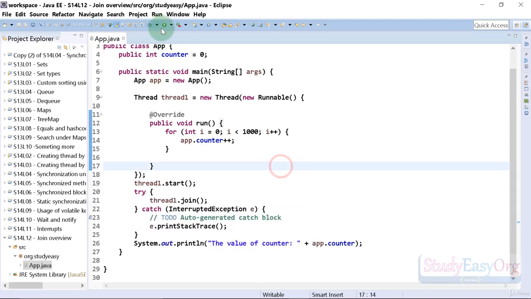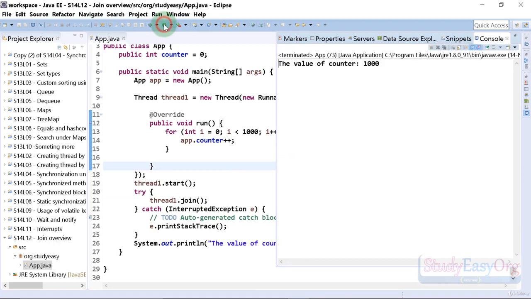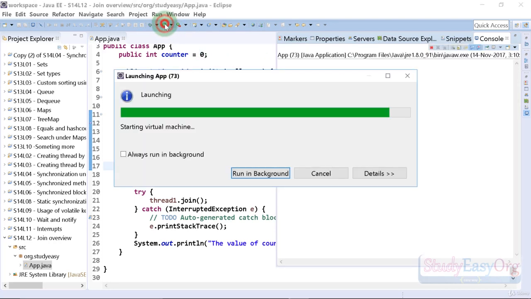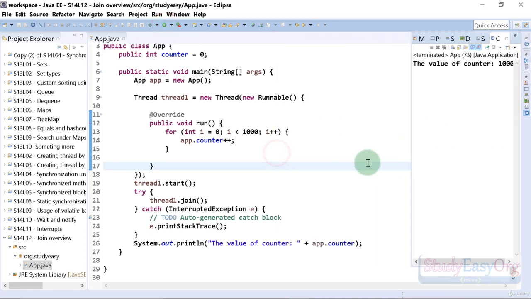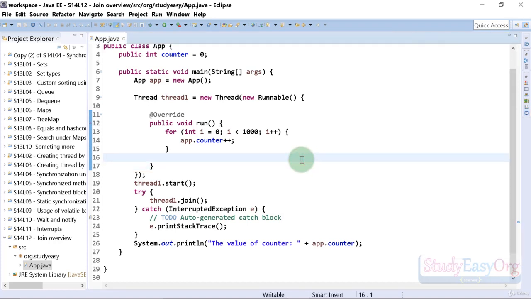Let me show you the impact. Now whenever we execute the program, it will execute properly, and the output will be constant, which is 1000 in our case. So every time we will get a proper output. Why? Because the main thread and thread 1 are not executing simultaneously, rather the main thread will wait until the execution of thread 1 completes. Alright, so this is cool, right? So this is the overall impact of the join method.